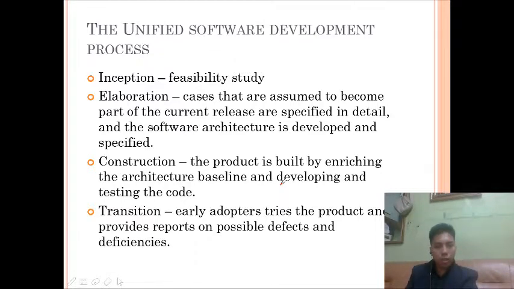So in inception, the software processes are defined and whether it is feasible or not. In the next cycle, elaboration is greatly valued. So cases that are assumed to become part of the current release are specified in detail and the software architecture is developed and specified. In the next cycle, construction is valued.